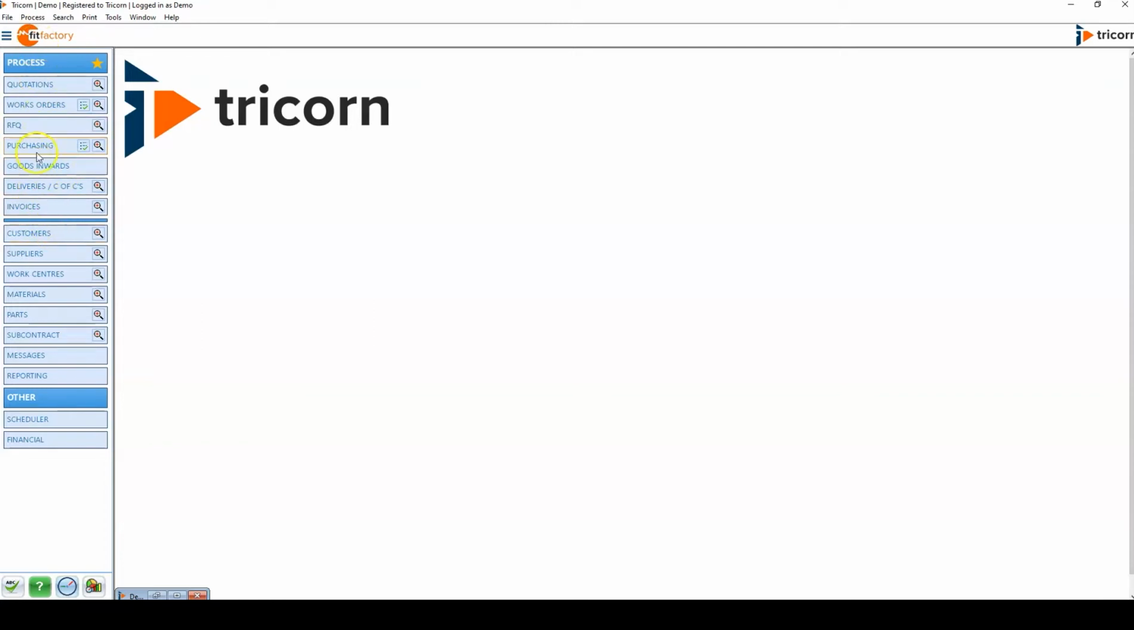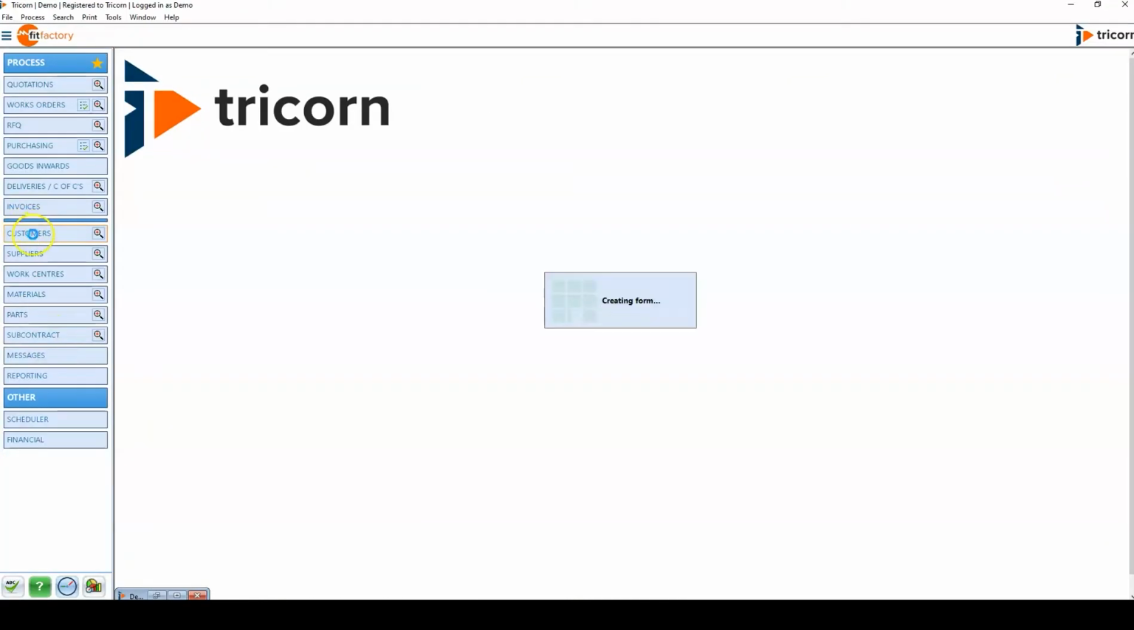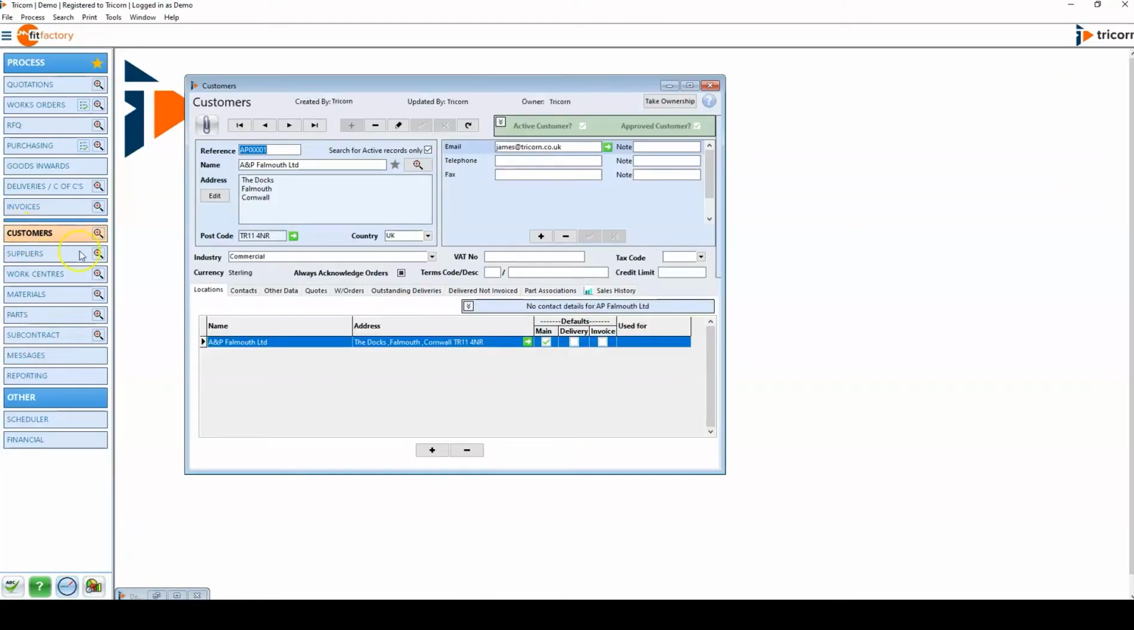The left-hand menu follows the process of a job. We run through quotations, works orders, requests for quotes, materials and parts, purchasing, goods inwards, deliveries, certificates of conformity and invoicing. This is fed by your customer information, supplier information, work centers, material parts, and any subcontract you send out for. If we go into a customer screen, we have basic CRM.